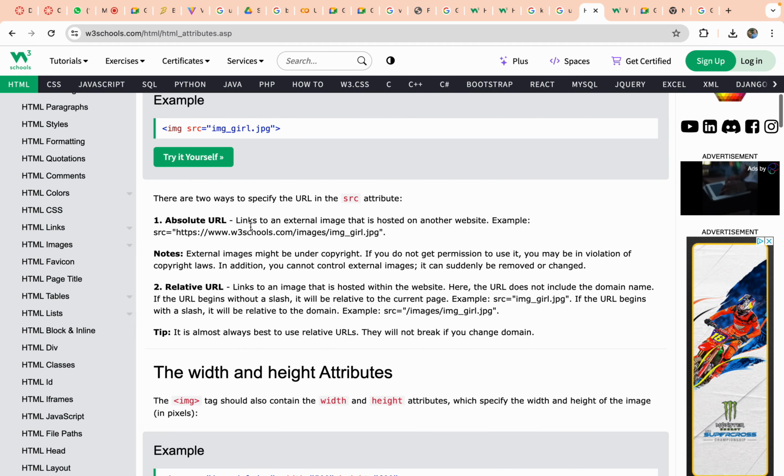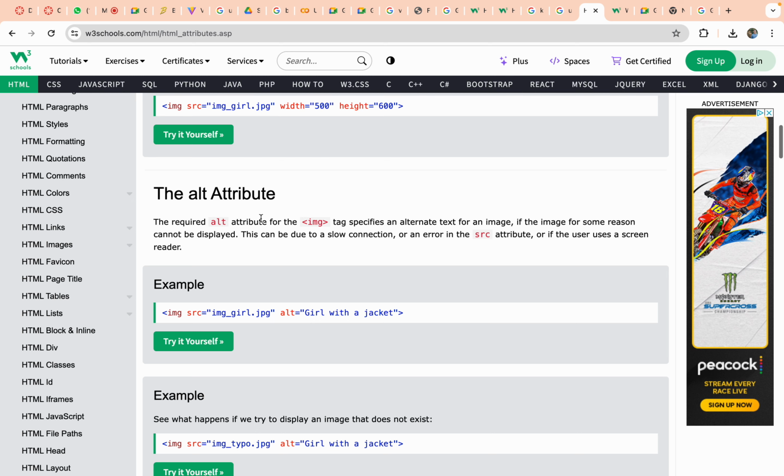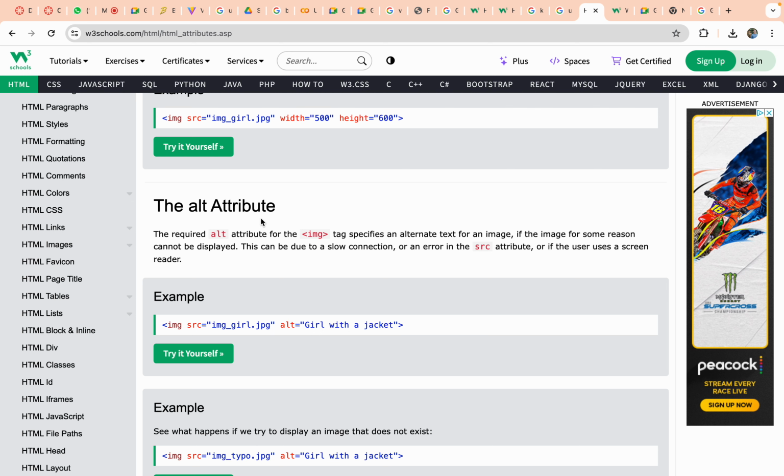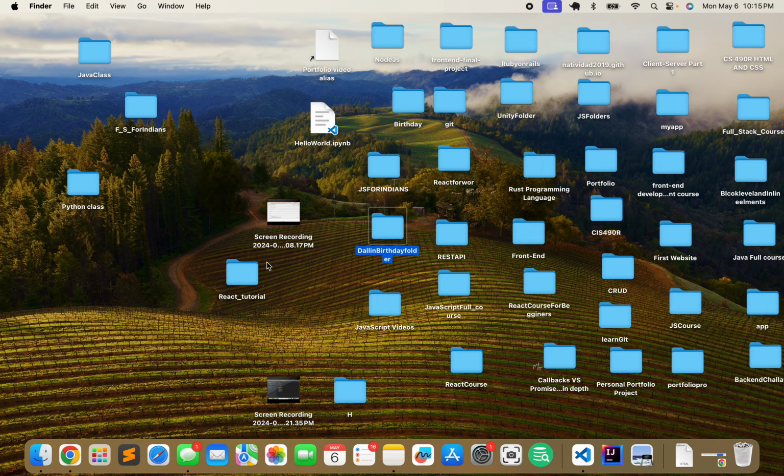The image tag I already taught you. So the required alt attribute means if the image is not found, then it will show you alternative information. The required alt attribute for the image tag specifies an alternative text for an image if the image cannot be displayed for some reason, which can be due to a slow connection or an error in the src attribute, or if the user uses a screen reader.